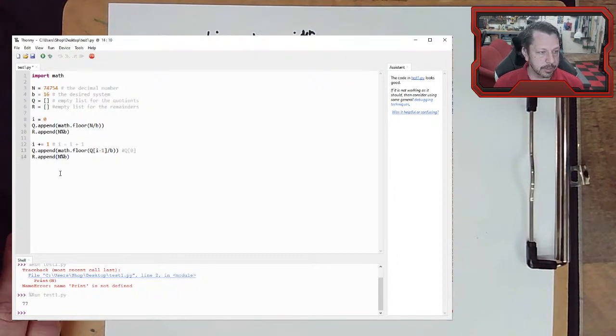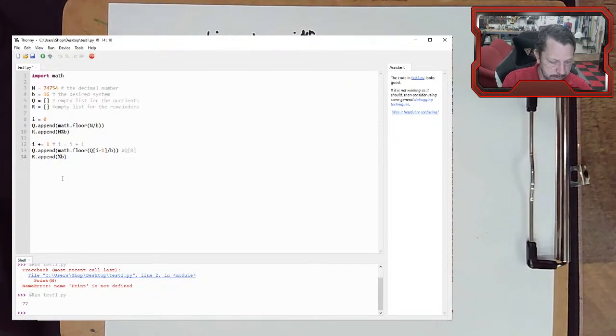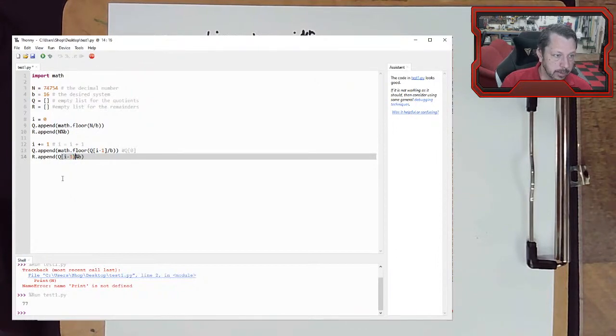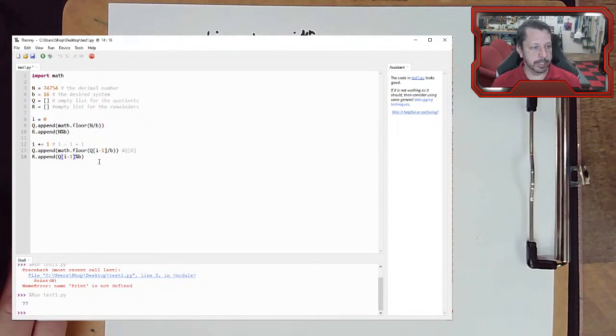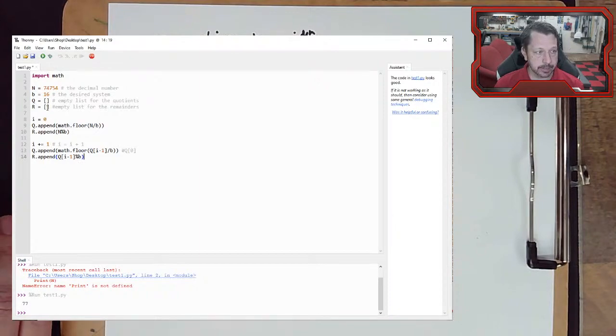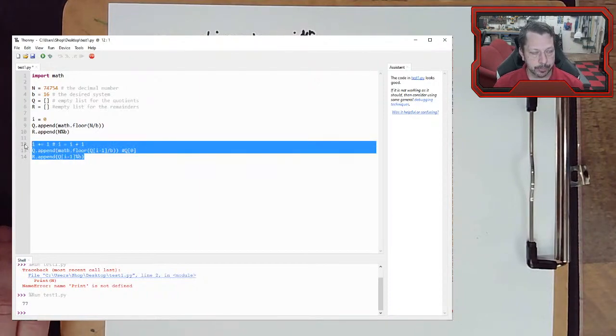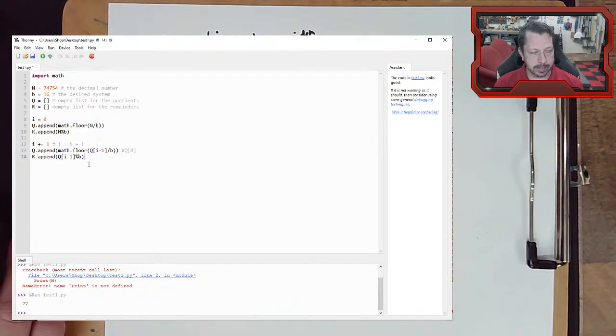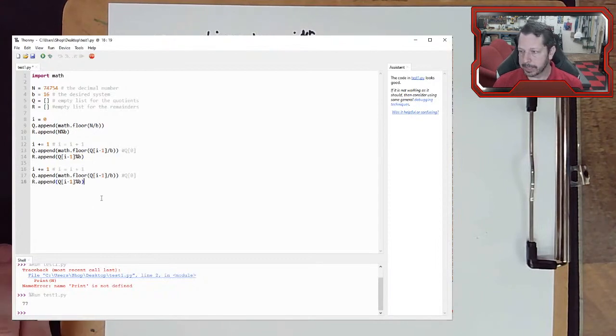Same thing here. I don't want to create the remainder from n. I want to create the remainder from I minus 1. Whoops, got to be a bracket, not a brace. That should work. And now I've got 2 numbers in my list for Q and 2 numbers in the list for R. Now the part I'm going to cheat at is that I know how many times I need to divide this. So we need to do 5 of these for it to work out.